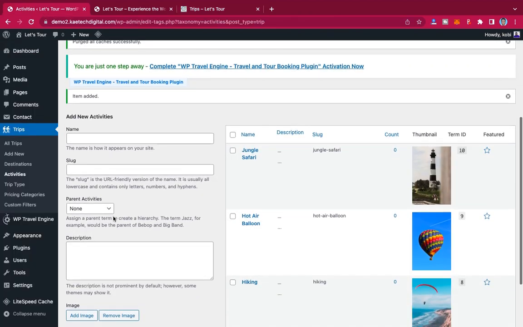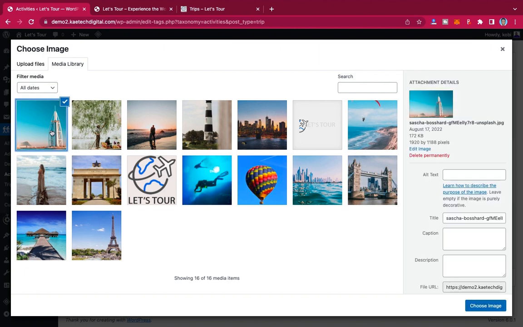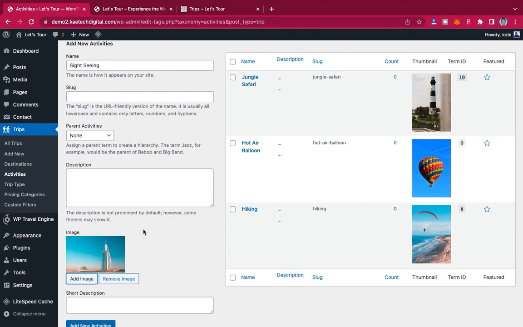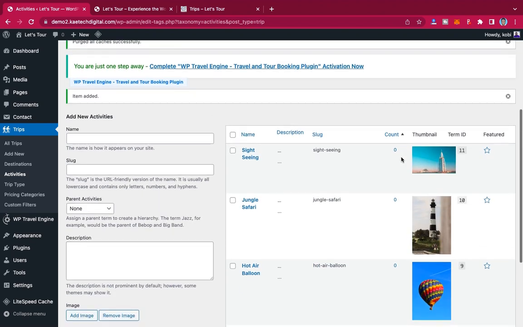So this one over here, or instead of paragliding, because I've used the paragliding picture for the hiking, I'm going to say sightseeing. And then I'm going to add this one over here, which is the Dubai barge, or is it barge? Is that how they say it? Okay, fine. I don't know how to say it, so let me just move on and choose it. Then I'm going to add new activities. So I have these 4 activities added.